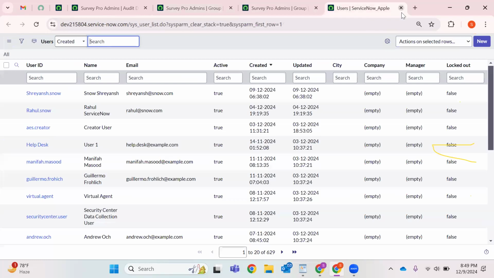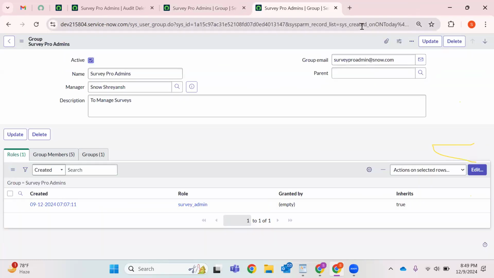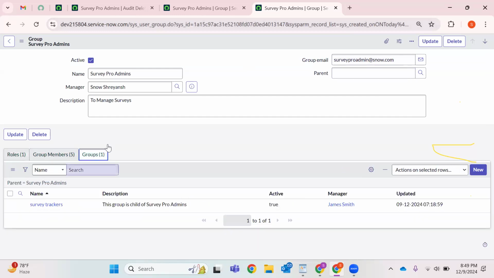Is it clear, guys? So one parent group can have multiple child groups, and the roles that are there on your parent group will be inherited to the child groups. And coming here, the group members would not be inherited because parent have a different purpose, child have a different purpose. So based on that, we add the users, right? So system never adds users from your parent to child or child to parent. That is not seen. Okay, but roles have been inherited.